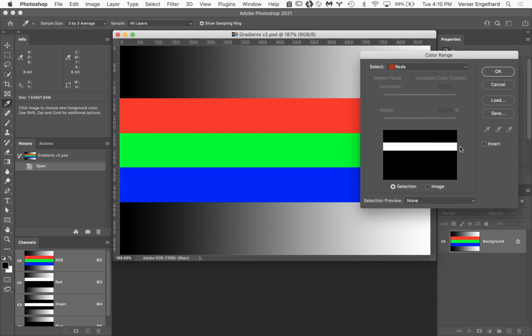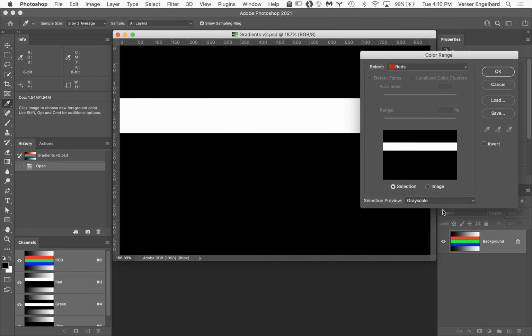Now, I find the preview to be really too small to do really accurate work. So if you use the drop-down menu under Selection Preview and you change it to grayscale, it will actually show it to you on your image. Now, it turns your image to grayscale, but at least you have a bigger idea of what's going on.